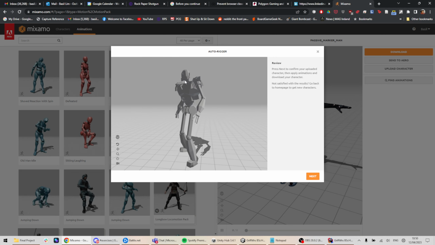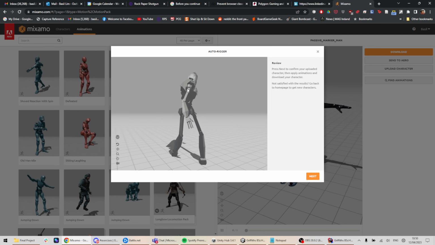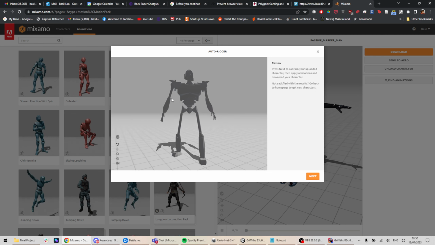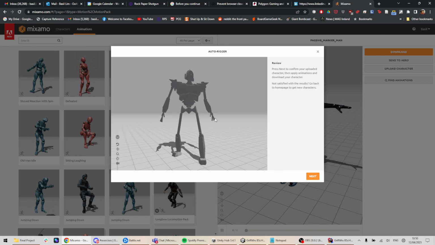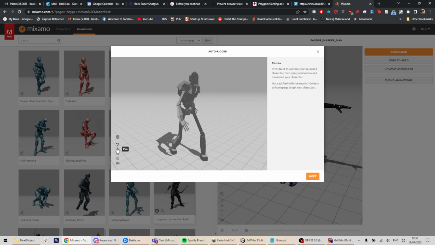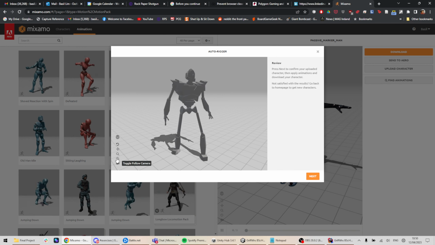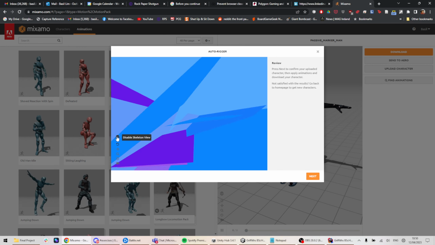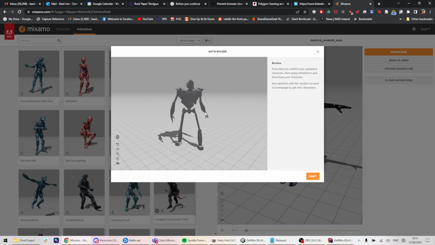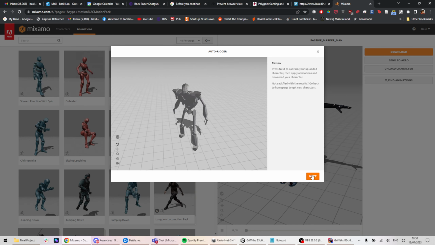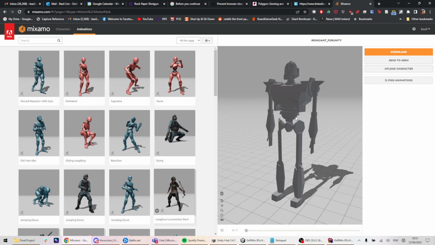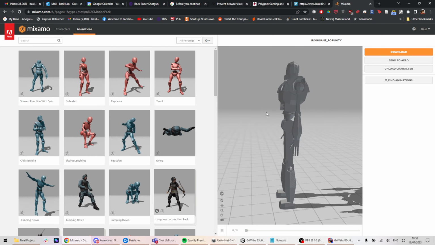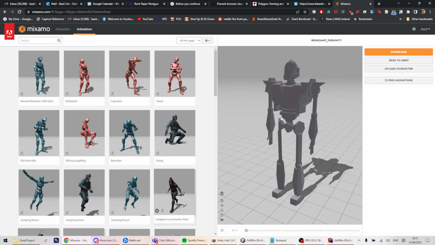So that was the model. I didn't rig this. I didn't animate this. It automatically detected where the elbows are, where the hands are, where the fingers are, where the head is. And I think I can edit stuff. Never mind. But this automatically rigged it for me. So I can use one of their characters, but this is my own character. This is literally what I look like in the 3D model.